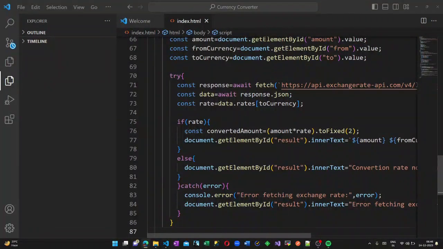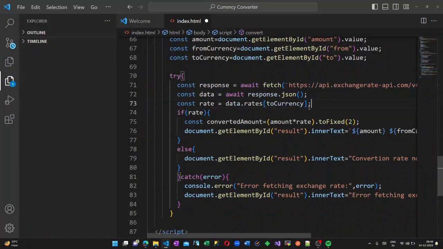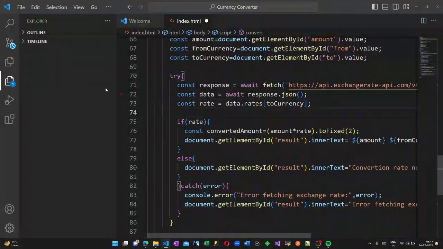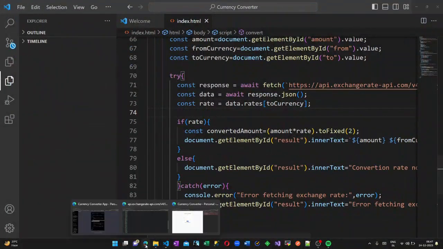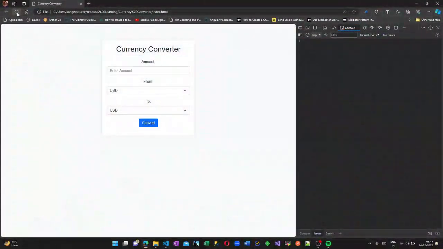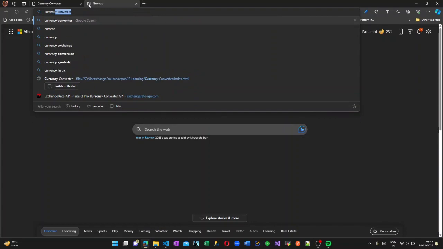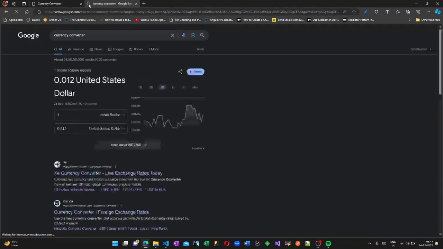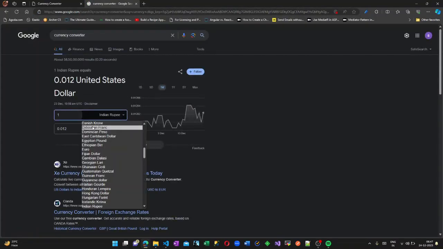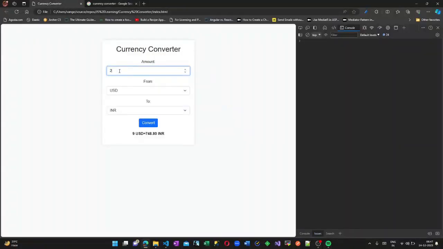1 USD to INR will be 83 rupees. So yeah, the exchange rate is displayed properly. Now let us test this in Google. So I am giving like 1 INR to USD. Let us see how much it will give. So it is giving the result as 0.24. Now let us test this in our application as well.